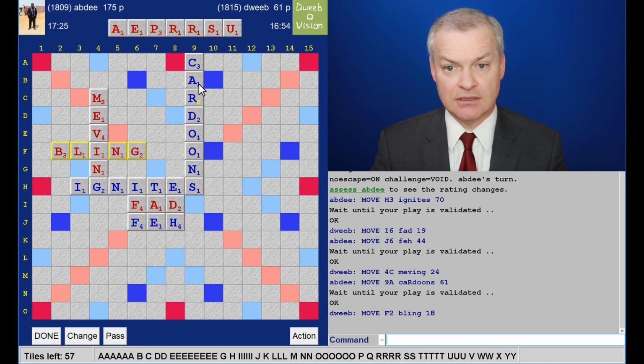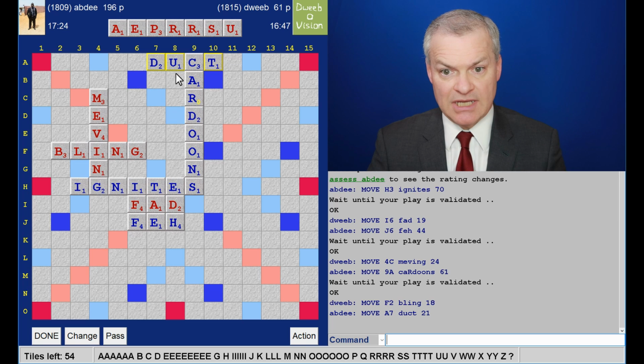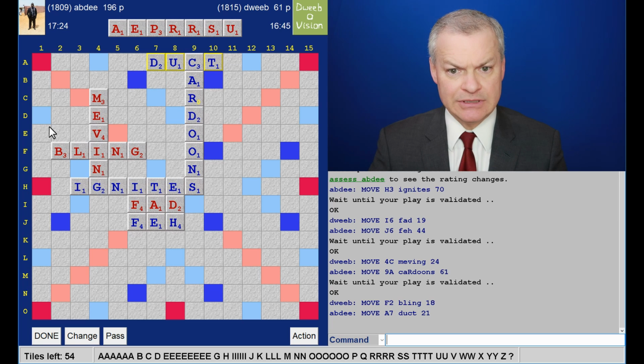Let me consider the other floaters. Great! Opponent takes that out for a miserly score. So do I have any alternatives to PARIEURS? I don't think there are any lanes which are going to score more. So it's just a matter of choosing between the anagrams.